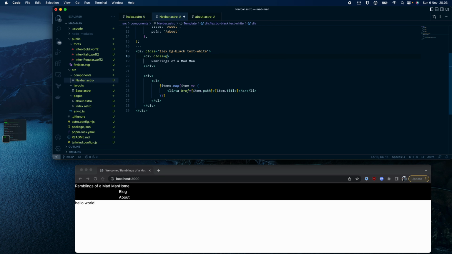Then I'm going to go on to the title of the website. I want it to be a bold font. I want the text to be large. And I want a margin to the left of 4. There we go. Now onto the items.